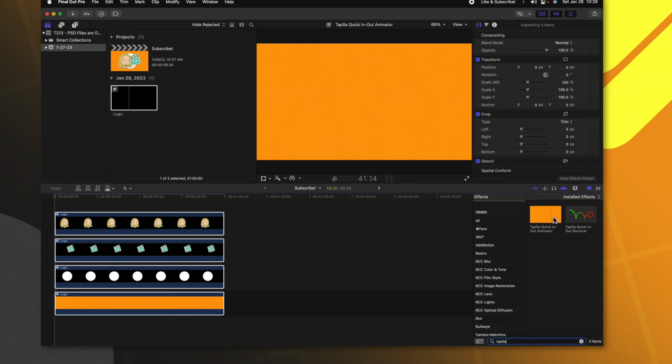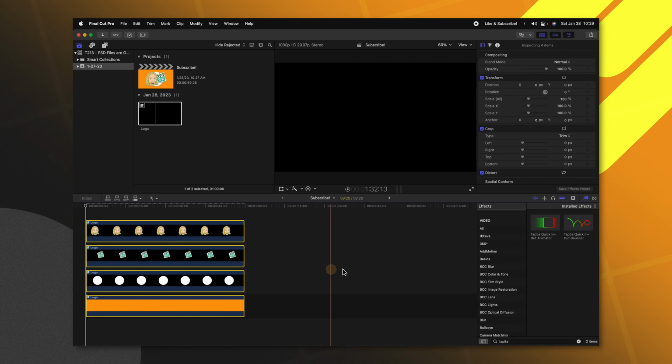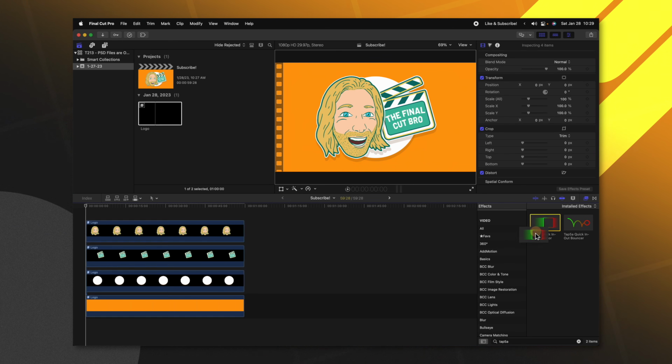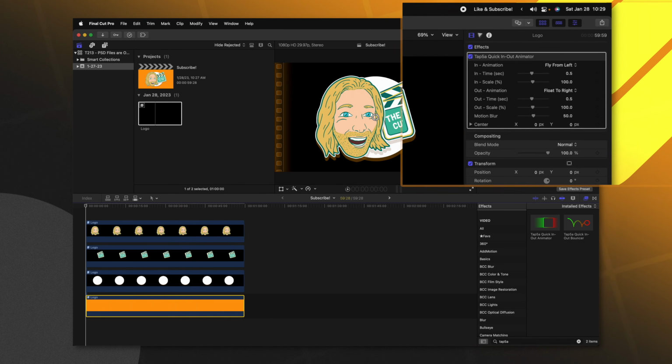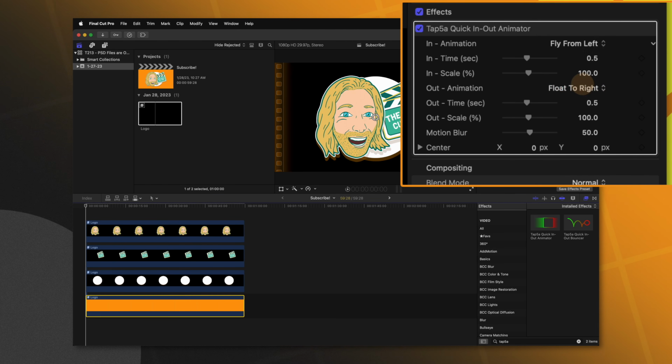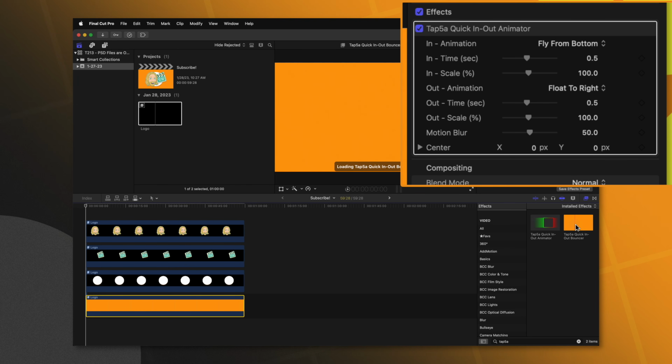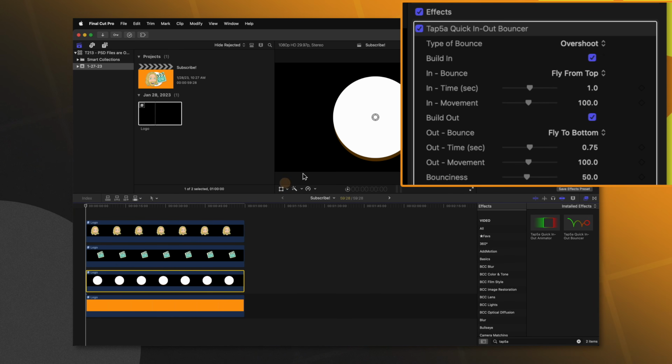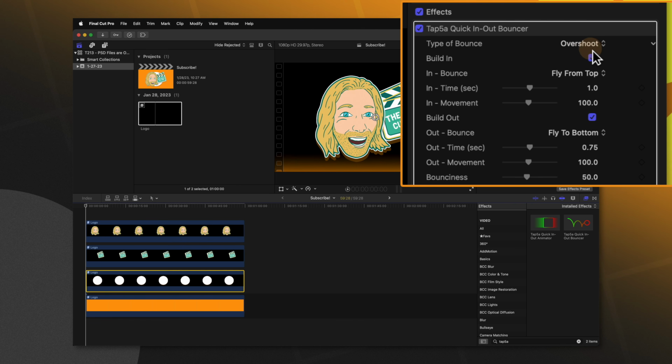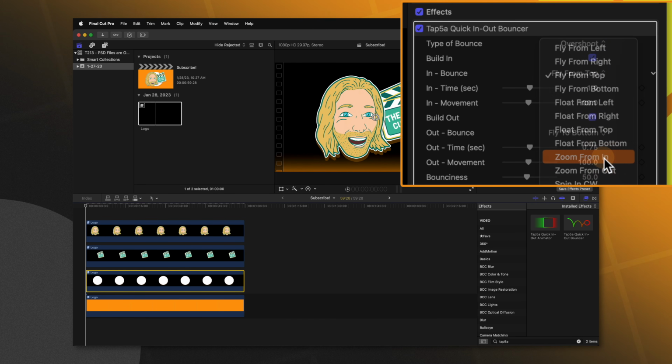And what we can do is click and drag each of these effects onto the given layers. So for the backdrop, I'm going to go ahead and just apply the in and out animator, and I want this to fly from the bottom. Then we're going to apply the in and out bouncer to this circle, and it will be this overshoot mode. I'm going to change this over to zoom from in.